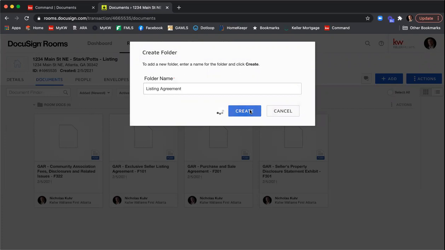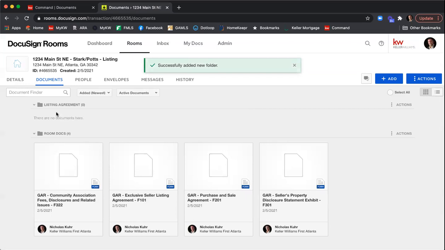Click Create. The page will reload, and now I have my listing agreement folder. There are 2 ways that you can move documents from one folder to the next. The first way is if you roll your mouse over the document icon, you'll see a radio button appear in the top left-hand corner.